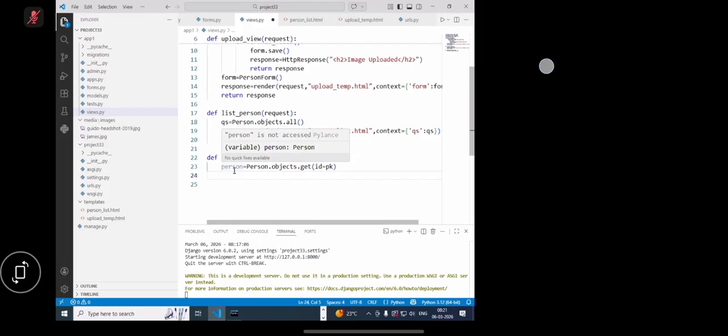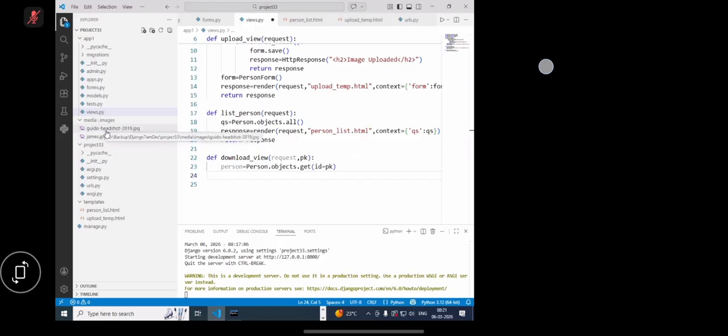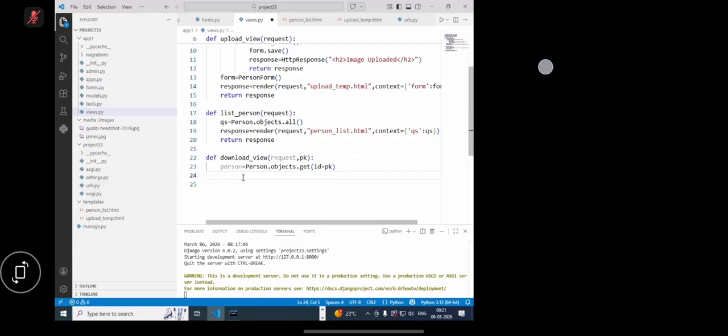Because when you click on download, it should download from the server. The image has to be downloaded from the server system into the client system. Getting it or not? So person.objects.get reads the complete model instance, but from this, what should I read?